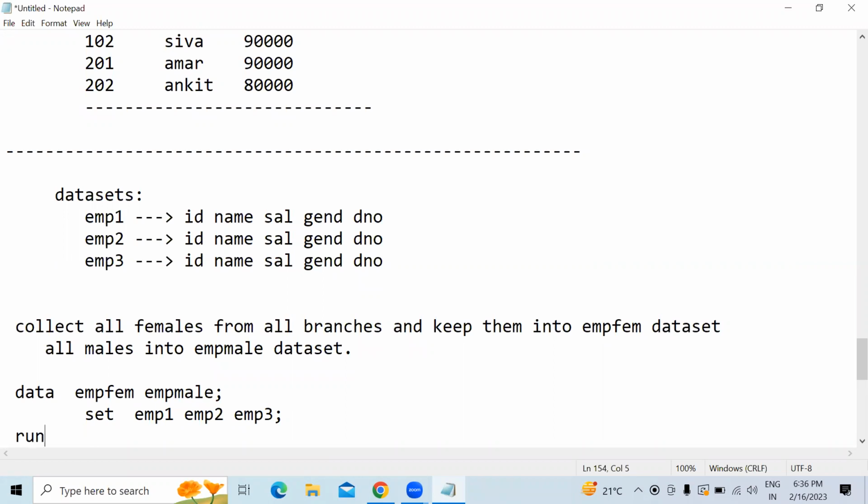If gender is equal to run, what will happen? All the data from the three data sets will be copied, but go nowhere. Yes, all data will be copied to both sets, combined in EMP fem and EMP male. Okay, two data sets.